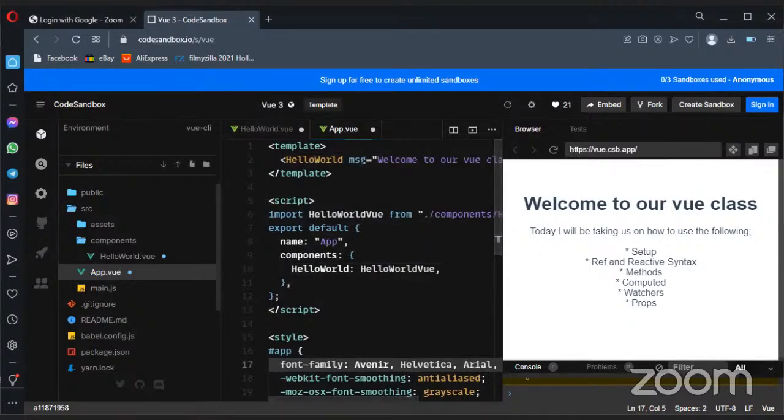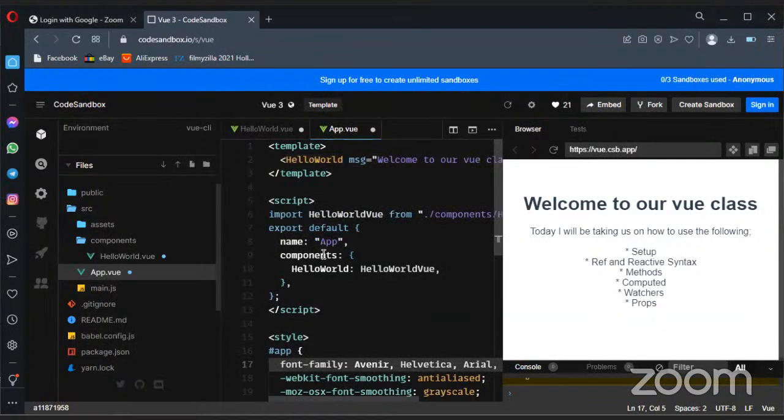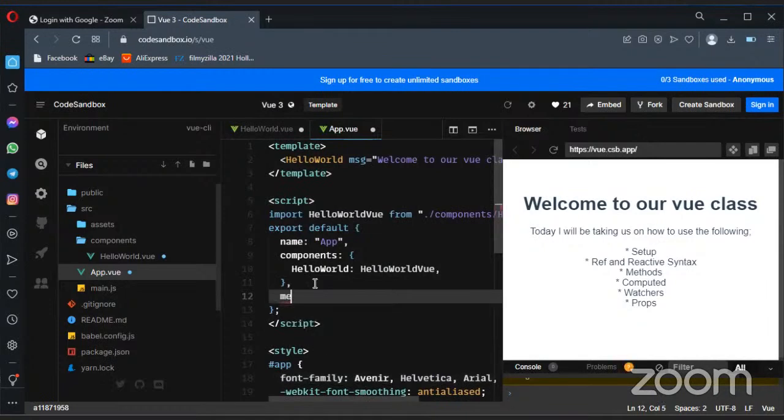Like, do you understand? So just like the way you have components here, under your script, after the export on line 8, you have name, the name of the app, isn't it? The name of the components rather. Then you have components, for instance, components you want to import. So there's another word called method.